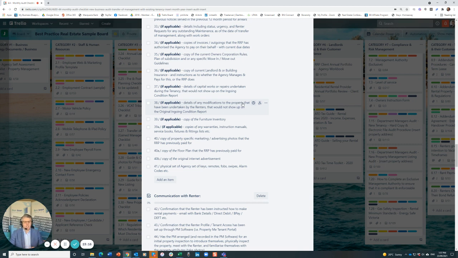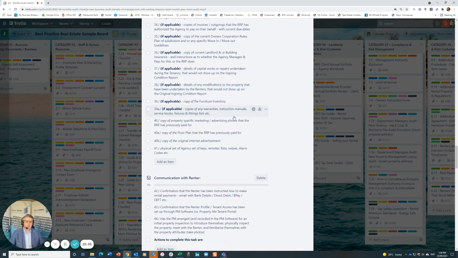Now, as you can see, this is incredibly detailed, but if you do this correctly, it makes life so much easier for managing the property and also for leasing the property down the track, when the property becomes vacant and we go through that vacate process. Any furniture inventory, really important. If there's furniture in the property, then you want to make sure there's an inventory signed by the tenant with detailed photographs.